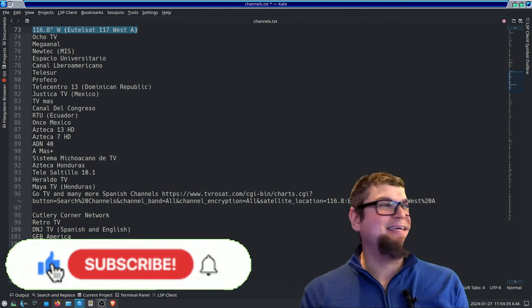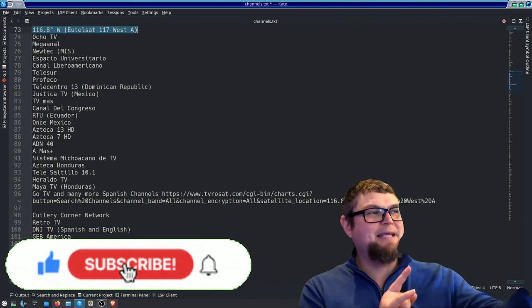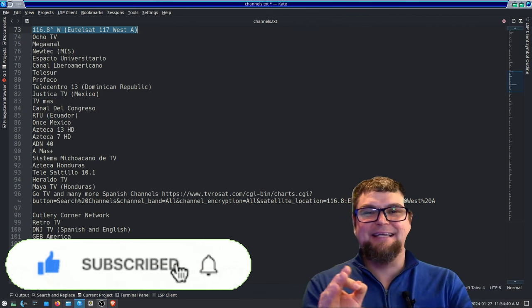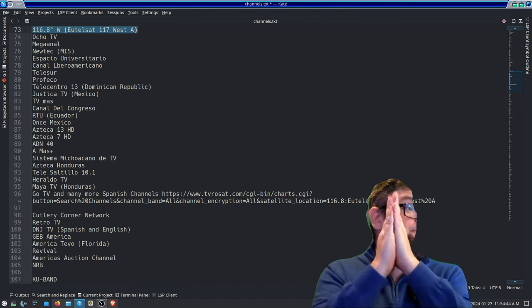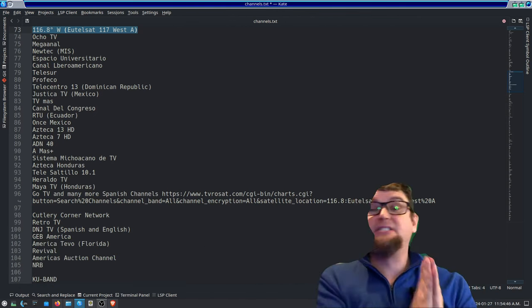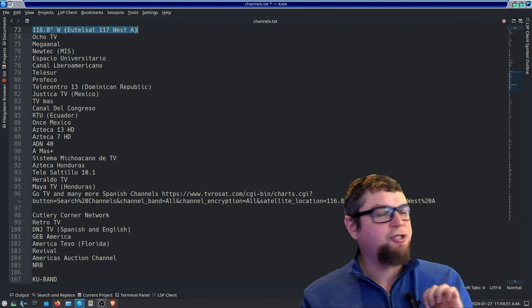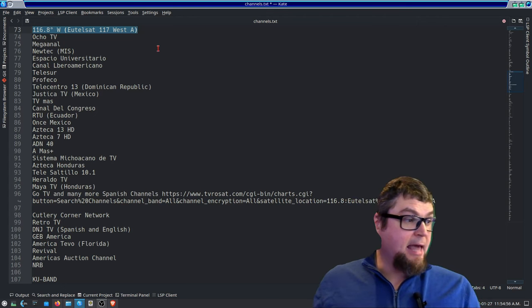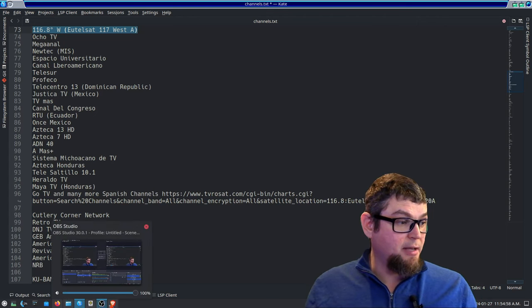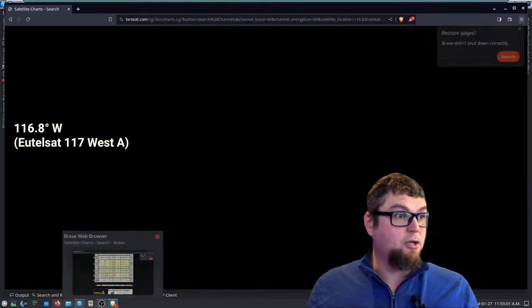116 West, Eutelsat 117, which is really confusing. 116.8, and it's called 117. Like, why did they call it that? It's a good satellite, but they have a confusing name. They have a ton of Spanish channels and South American channels. There's like a whole whack of them on the satellite. And they also have one Ku-band transponder. They're actually one of the good Ku-band satellites.